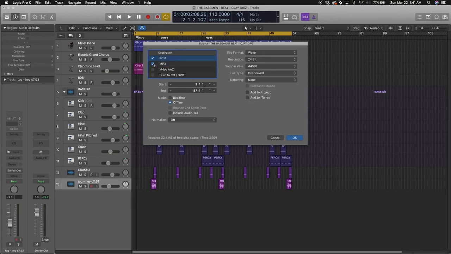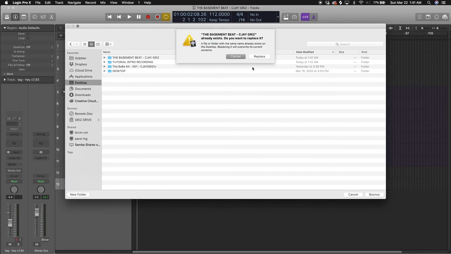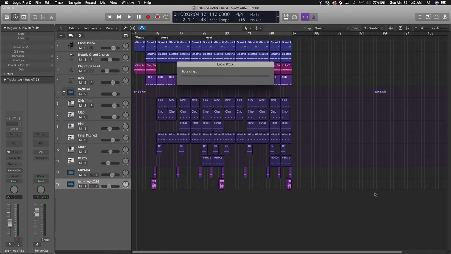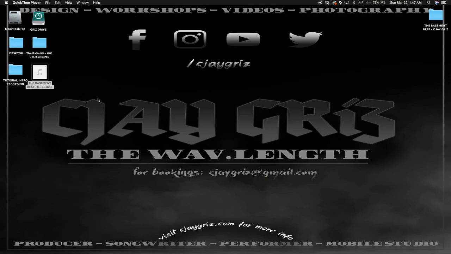You'd want to make a WAV file for proper editing and mastering, and if you want to upload it on a website, have a real good quality version of it. But MP3, so I usually put on MP3, so press OK. Make sure you choose where you want to bounce it. Bounce it onto my desktop again. Alright, so we got this on the desktop. Let's take a listen.